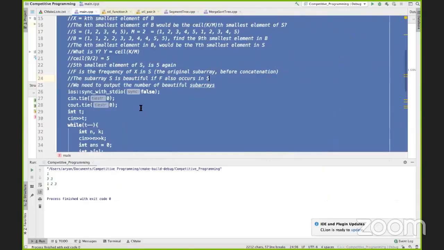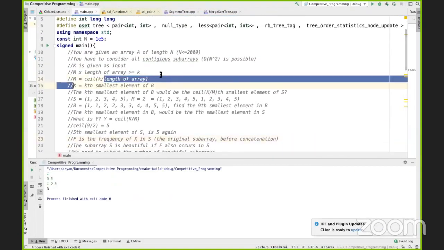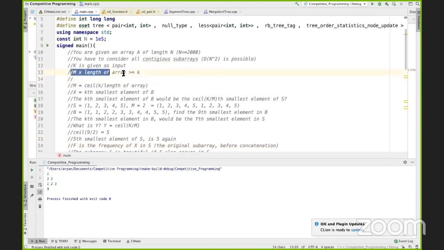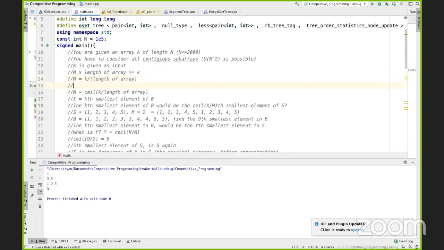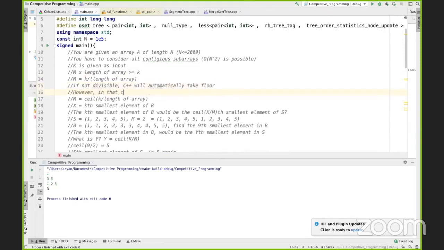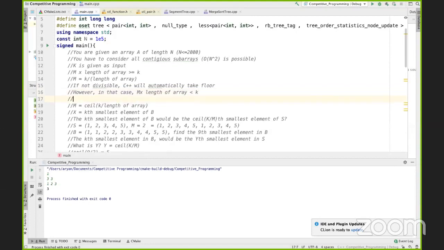Okay. So M multiplied by length of array is greater than or equal to K. Look at line 13, guys. So M is equal to K divided by length of array, right? And if it's not divisible, then M will be reduced. If not divisible, C++ will automatically take floor. However, in that case, M multiplied by length of array will be less than K. So we need to take ceil. That's why M is equal to ceil of K divided by length of array.